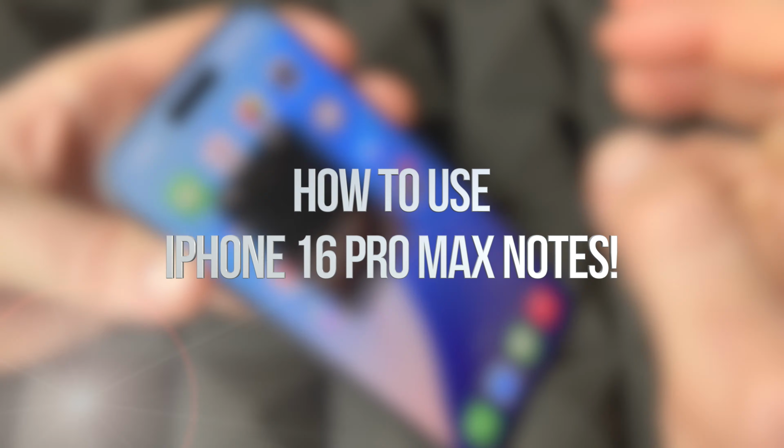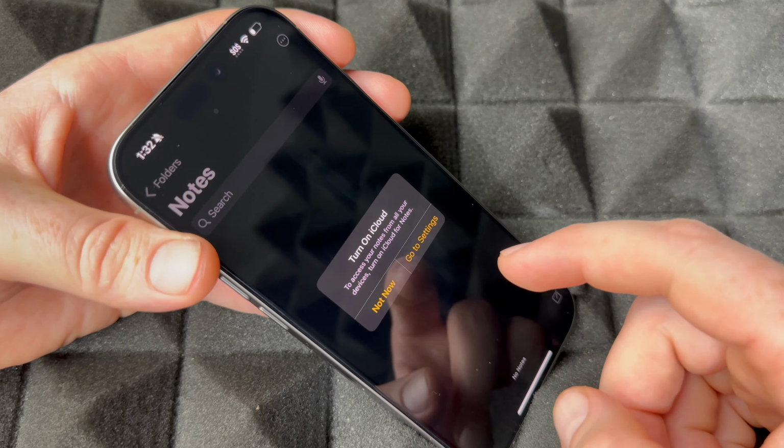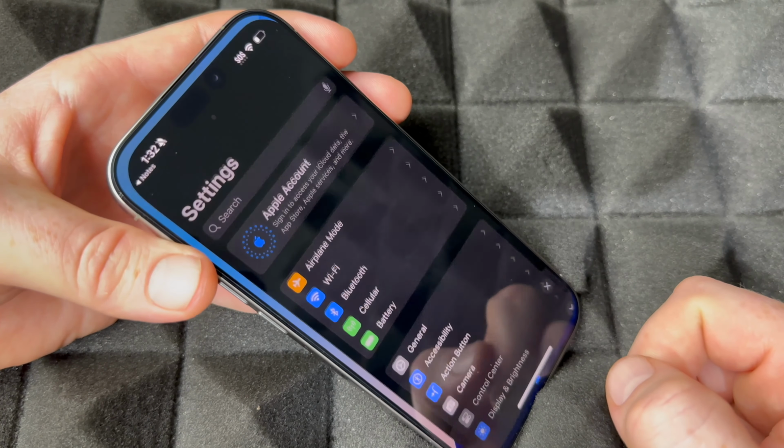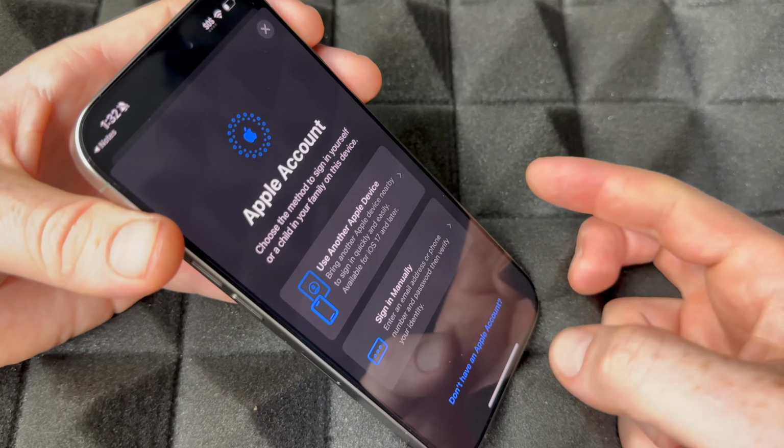Now let's just go into your notes. Under your notes, we're just gonna press on continue. We are gonna just go ahead and go into settings to take a look at our iCloud. Now, if you guys already have your iCloud here, you're good to go. You don't have to do this.